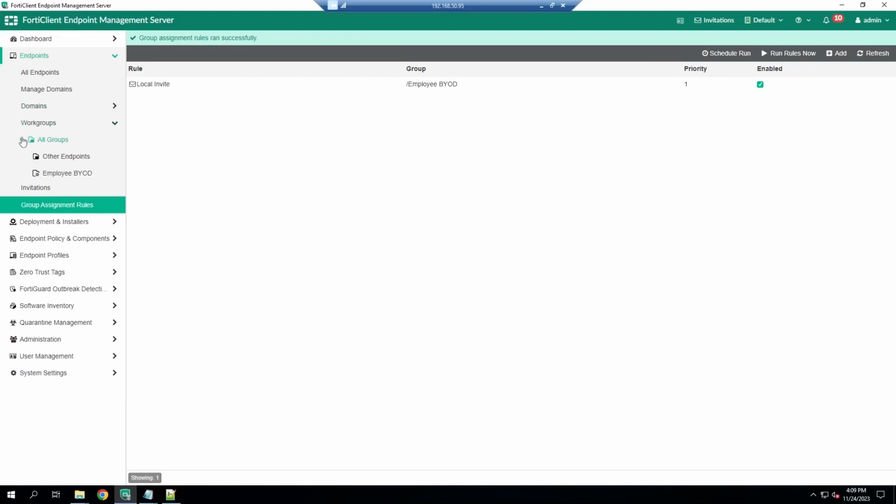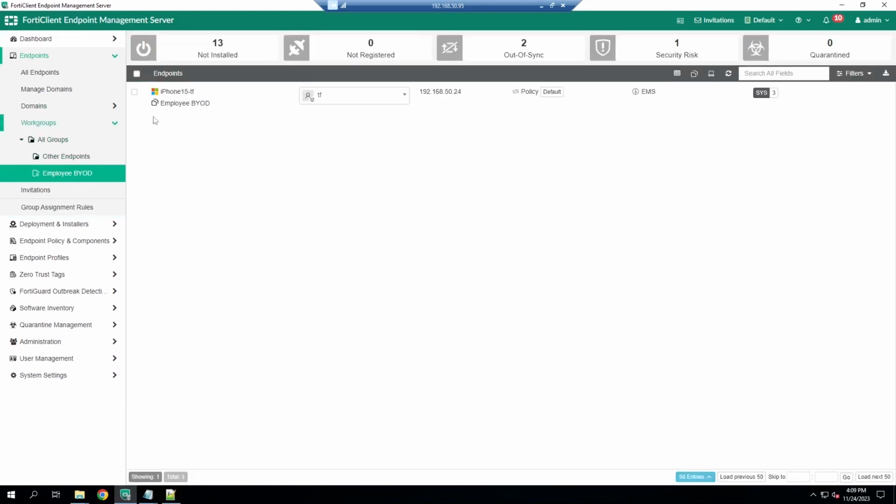And then when we go to our groups, we can see one machine had been registered with that invitation code, and it's now part of this group.